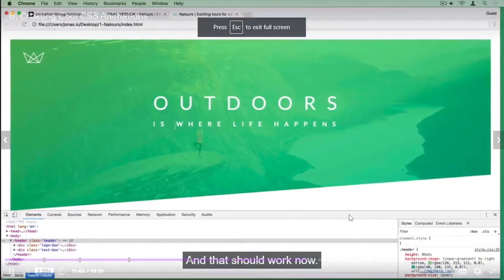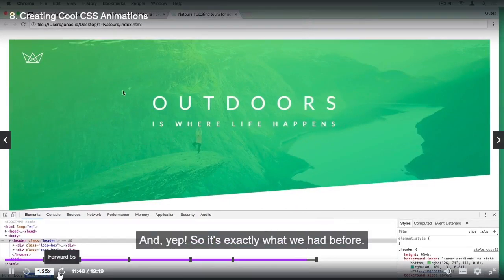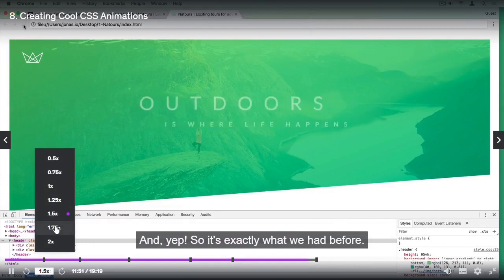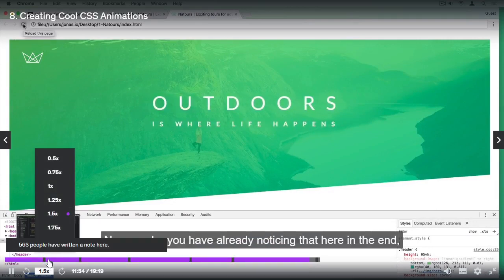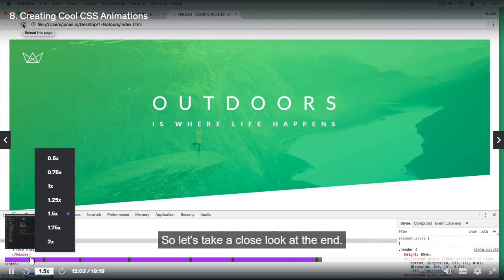And that should work now. So let's take a look. And yep, so it's exactly what we had before. Great. Now maybe you have already noticed that here in the end, take a look here at this text, right before the animation ends. You will probably see a little shake here, okay? So let's take a close look at the end.